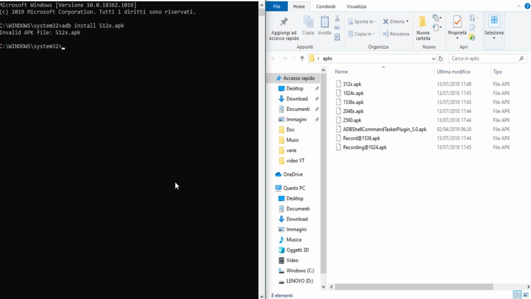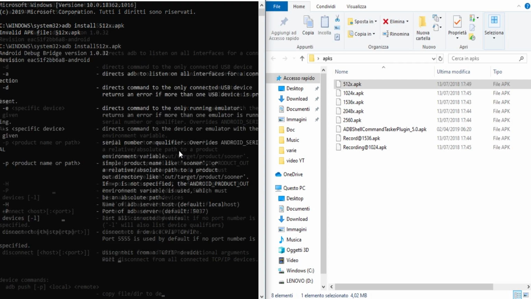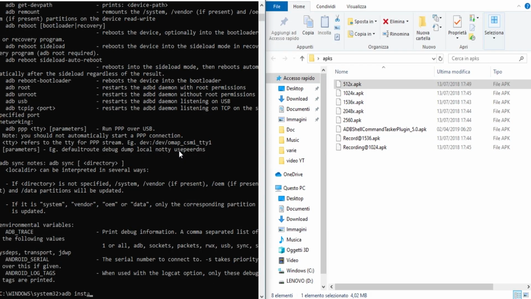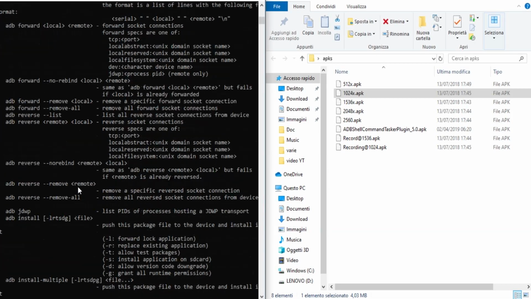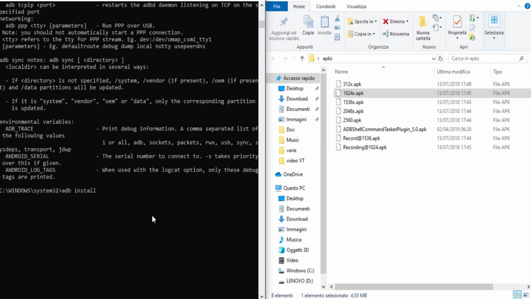The simplest is to write inside the command prompt this line: ADB space install. After that, drag one APK file from the APKs folder and drop it inside the prompt. If you see the file name is added after ADB install, then click return and it's done. Otherwise, if nothing happened, just write the file name after the word install with a space. Look out for uppercase and lowercase letters and be sure to write the exact name of the file including .apk. Then press return.